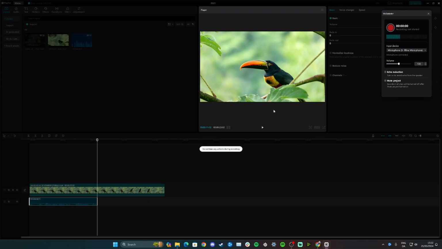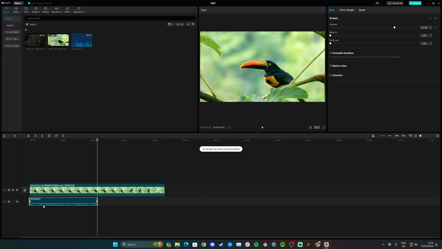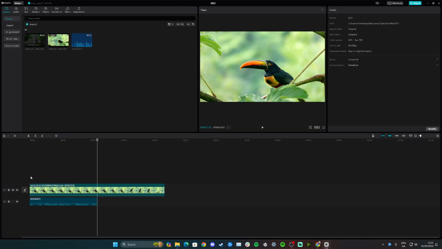And now you can see when we click away here that we have a voiceover down here. So when I go back and click play, now. So you can hear the background noise of the video while you're doing the voiceover, and that's simply how you can add a voiceover to your CapCut video.